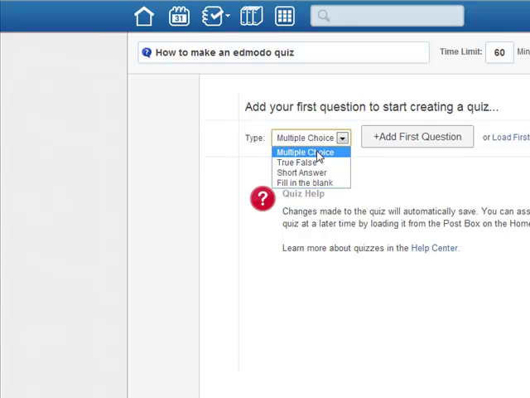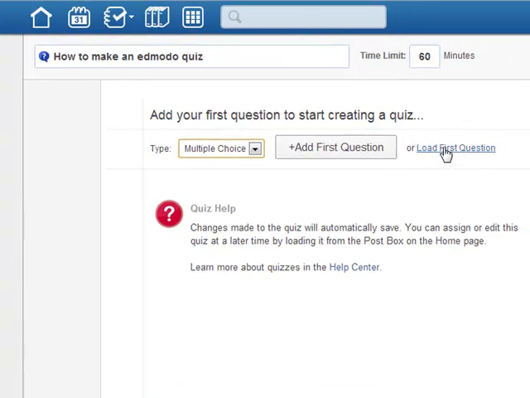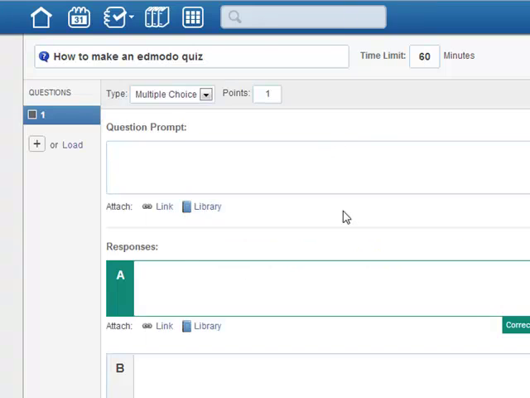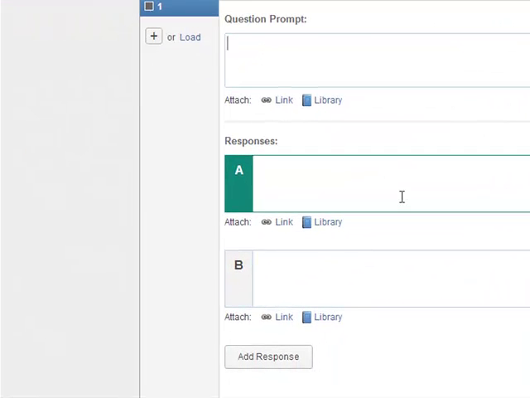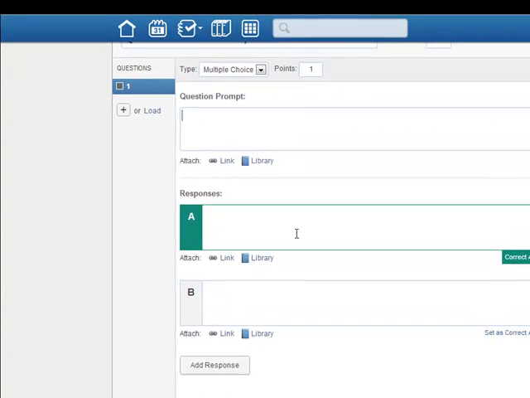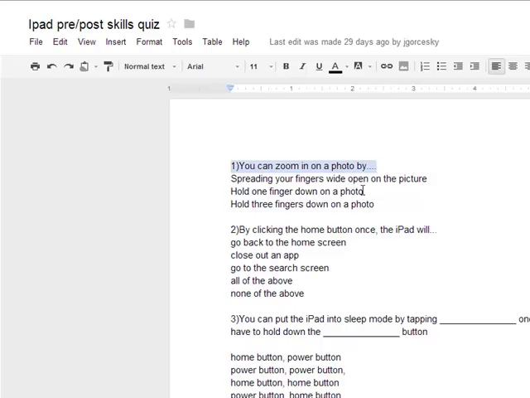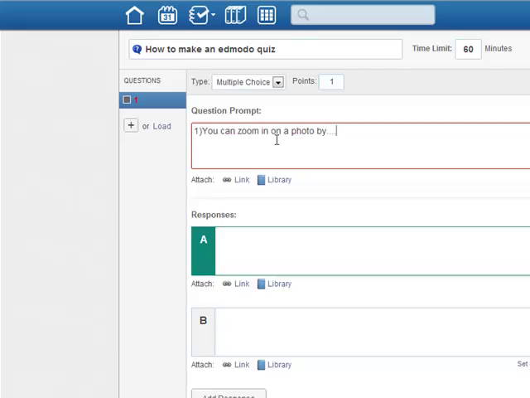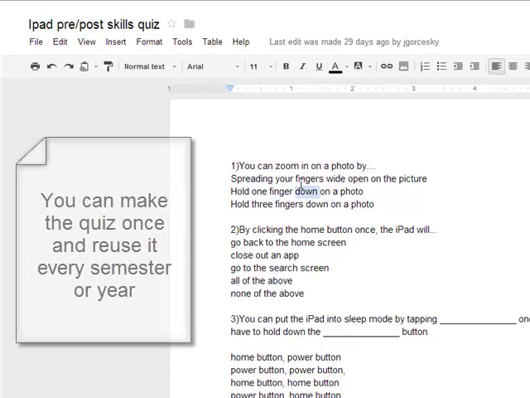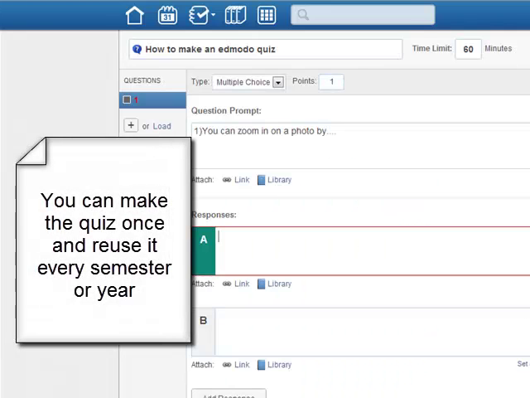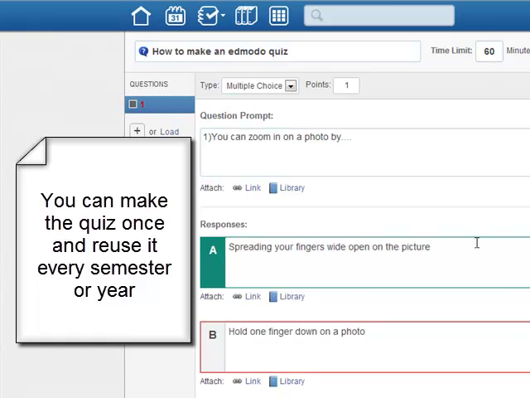So for now, let's pick multiple choice, and you can actually type it in yourself, or if you've made a quiz before, you can load it previously. So I'm going to just add first question, and I have a prompt, and then you have your responses. If you have multiple choice, you can just add more. What I like to do is save all my quizzes in Google Drive, and I already have them typed up, and I'm just going to Control C to copy, and then Control V to paste it in. I'll put all my other responses right underneath it by doing the same thing, and just go back and forth and modify it as I need to.